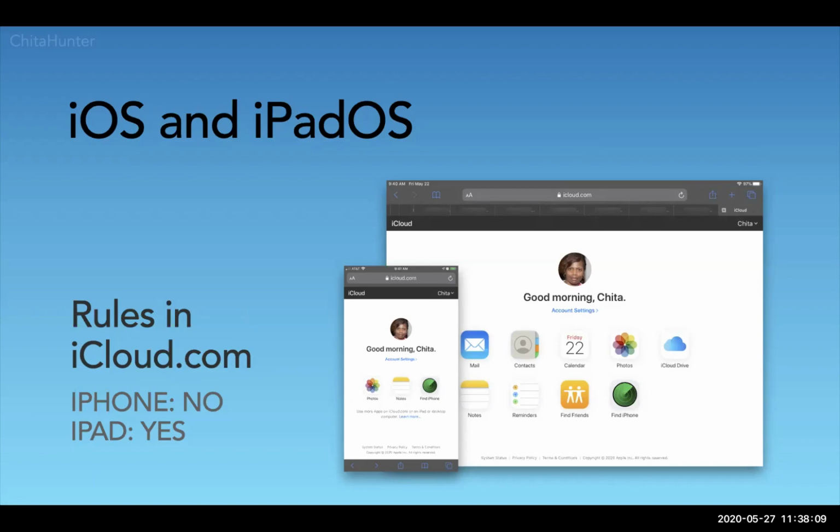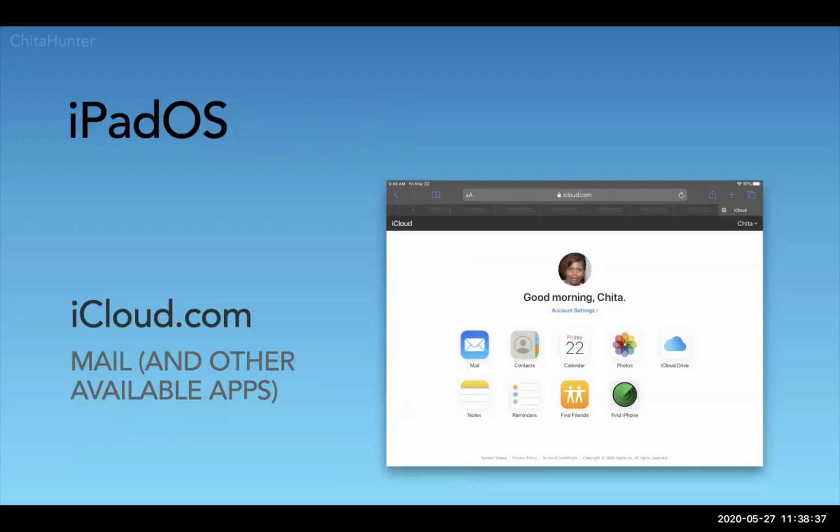You see the image of the iPhone. You have access to the Photos app, the Notes app, and the Find My iPhone app on your iPhone if you go to iCloud.com. There's no way to get to rules or get to your email, actually. If you are on iPadOS, you see that you have access to Mail, Contacts, Calendar, Photos, and other apps. So you can create rules on your iPad, but you cannot create rules on your iPhone.